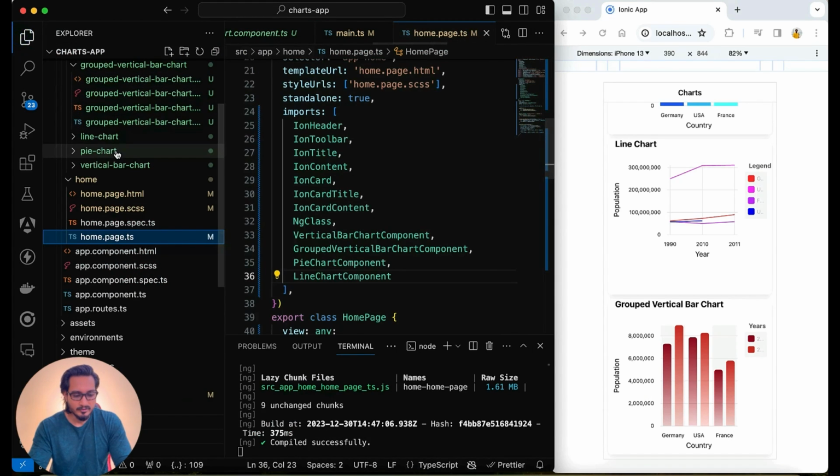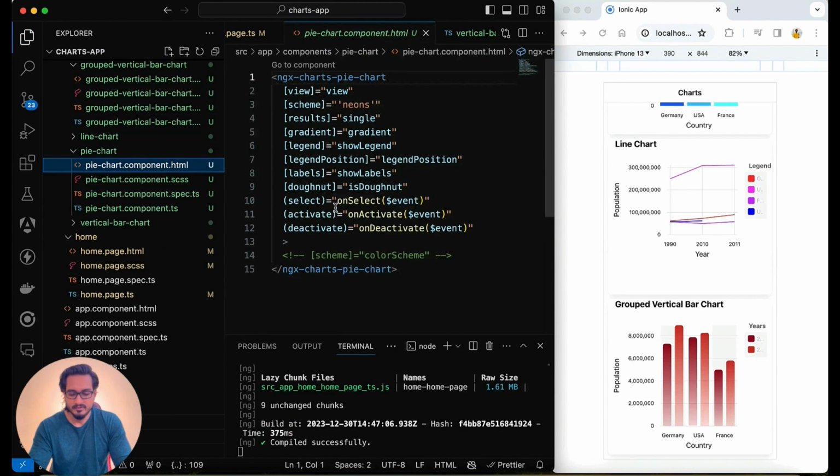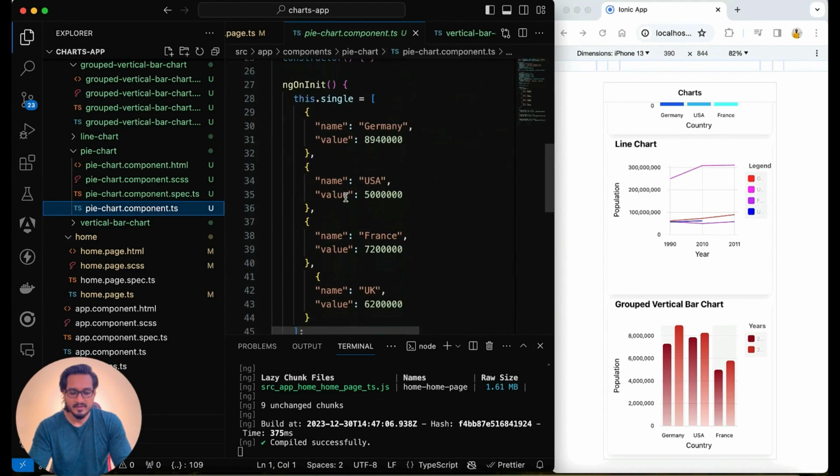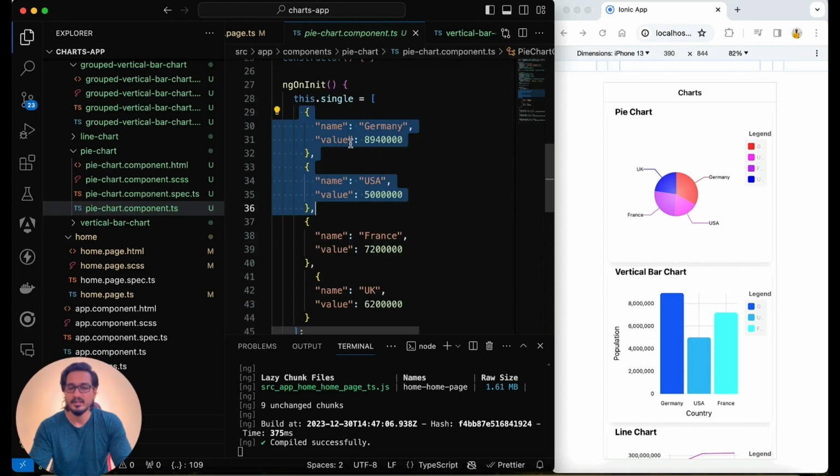If you want to check the code, simply go for it. This is the code as same, just the stuff is little different. You can just check this out. Now in the TS file also everything is same. Now this is how you need to prepare the data for a pie chart. Okay, this is the pie chart. This is how the data is being prepared.